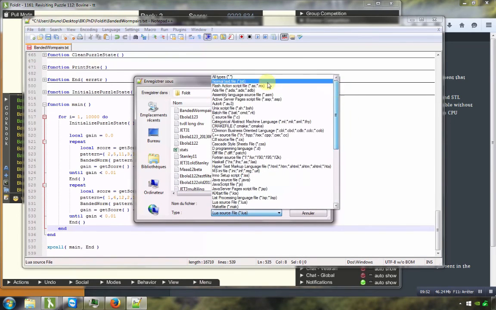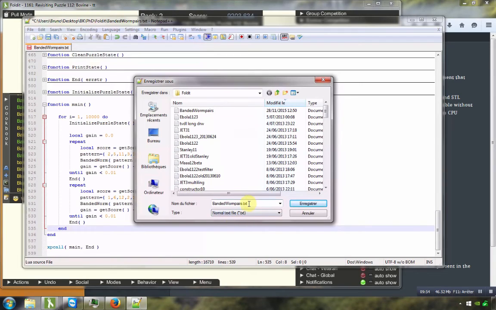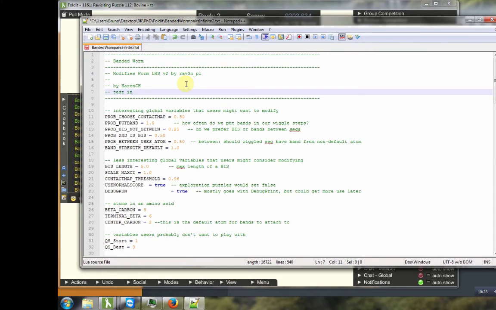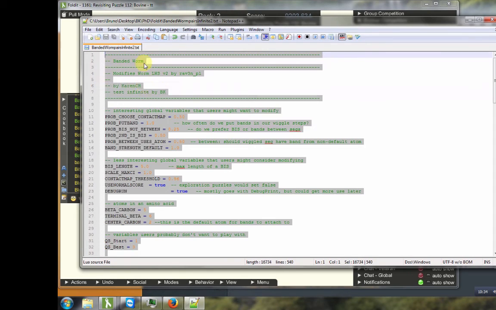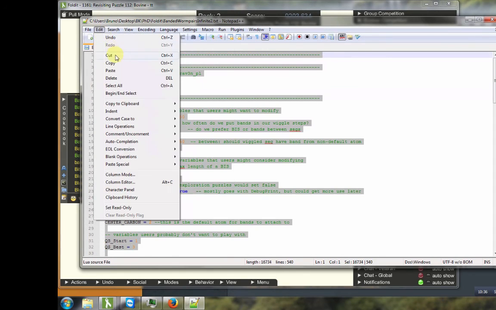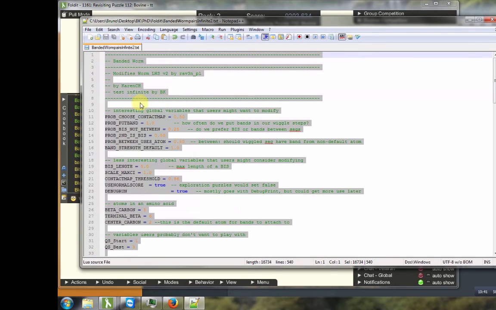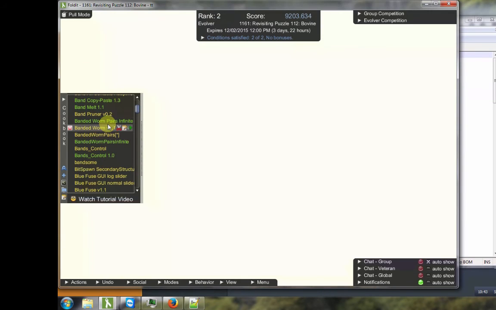To see it better, I put language, Lua, and then fold all. Okay, now select all with Control A. First I put my name or something like that in the comments. Voilà, test infinite by BK, save, and I put it back to Foldit. Select all, Control A. Copy, Control C. So Control A, Control C, and it's copied. And then I come here.